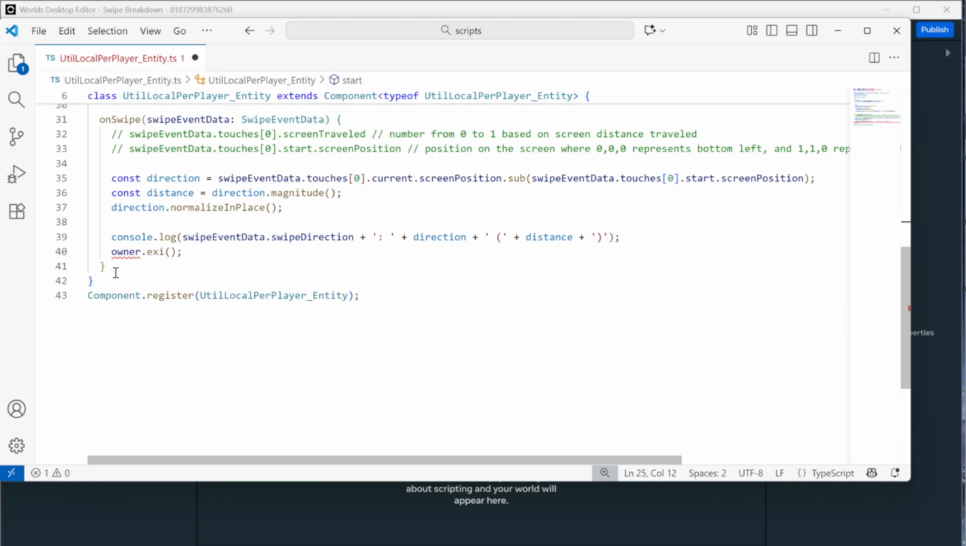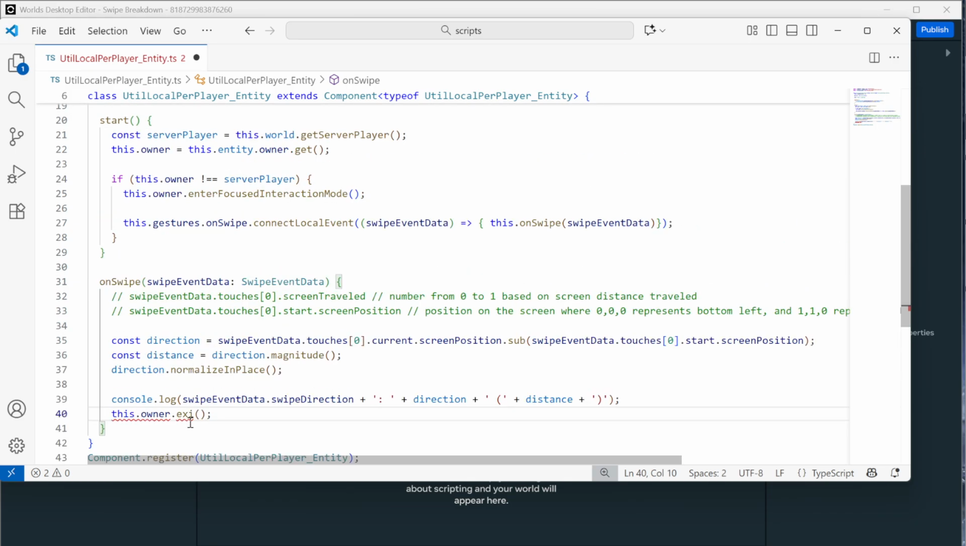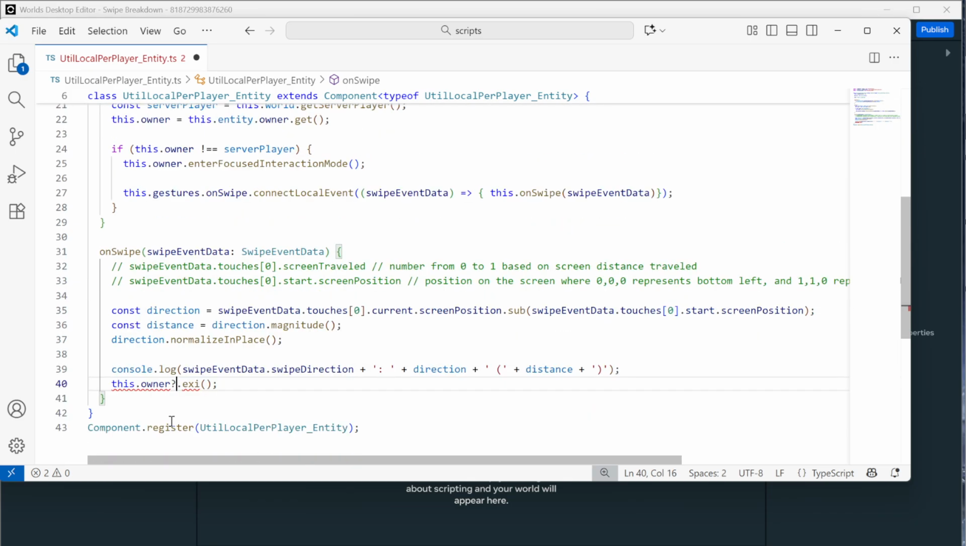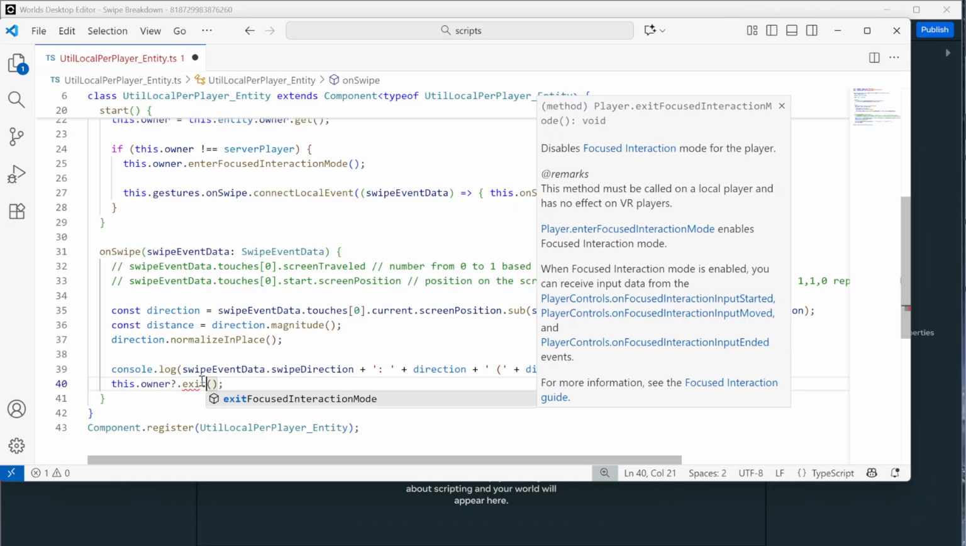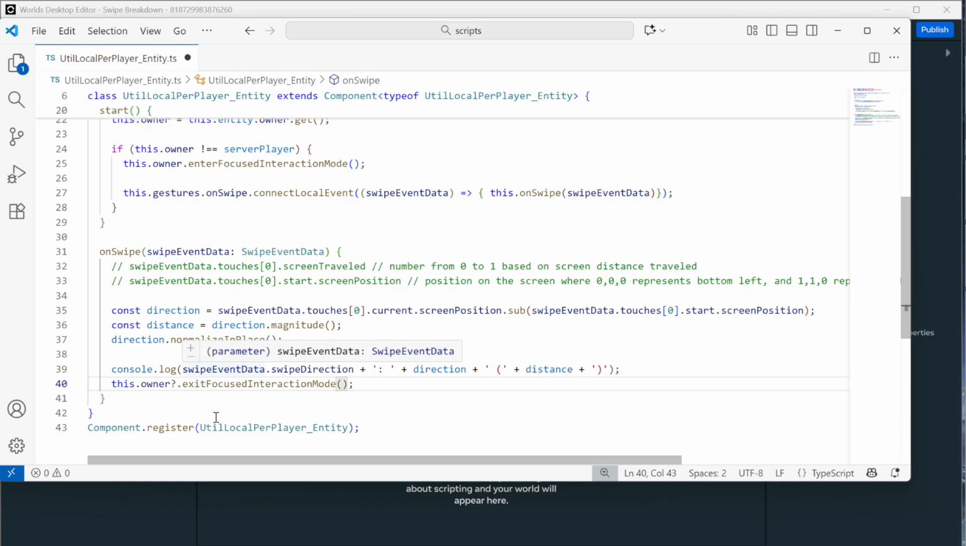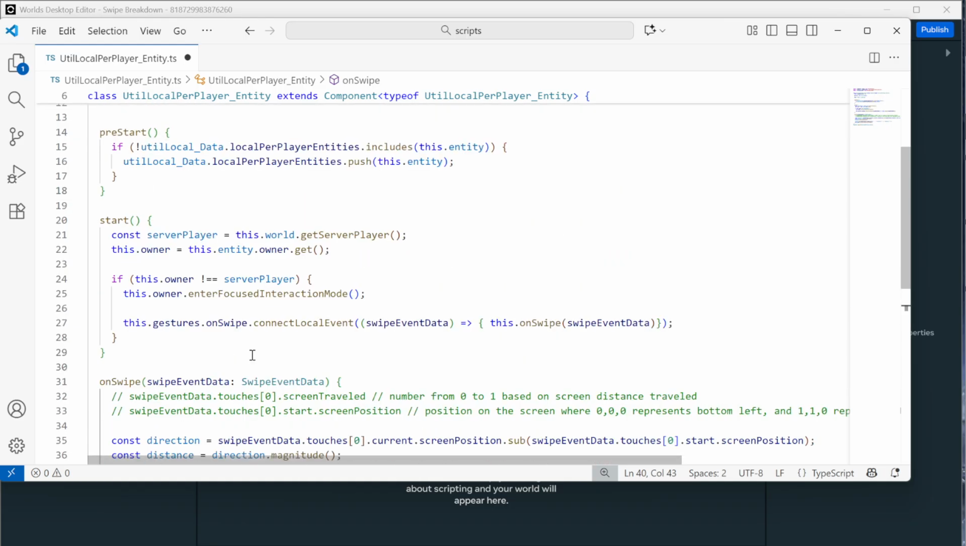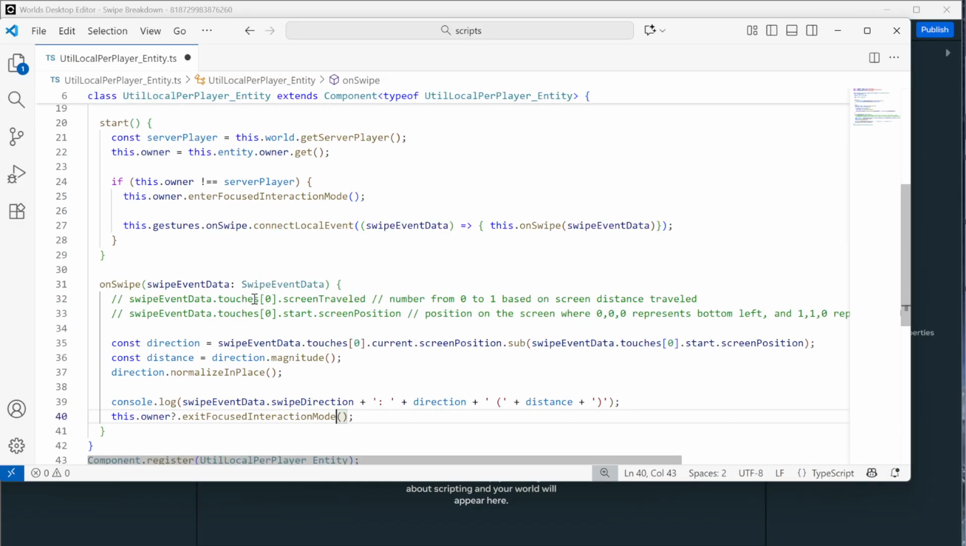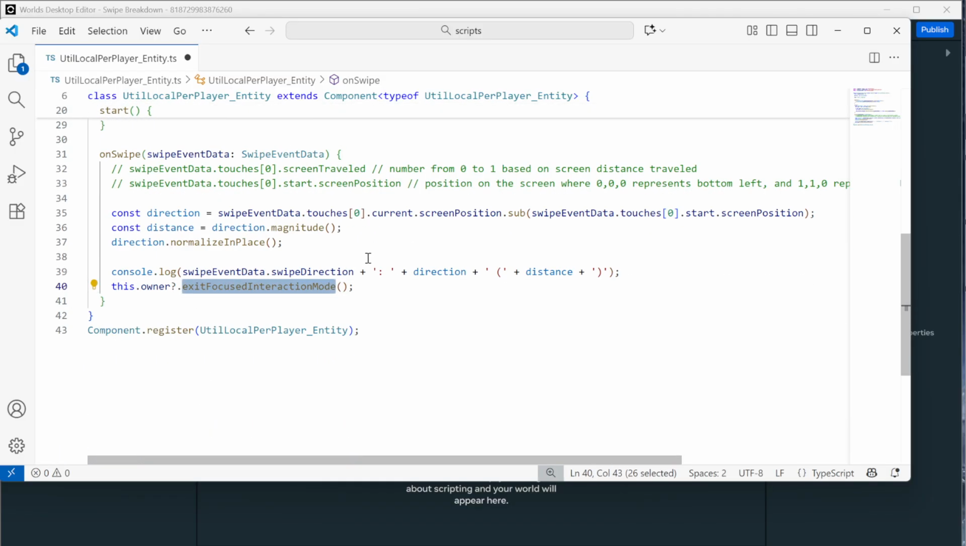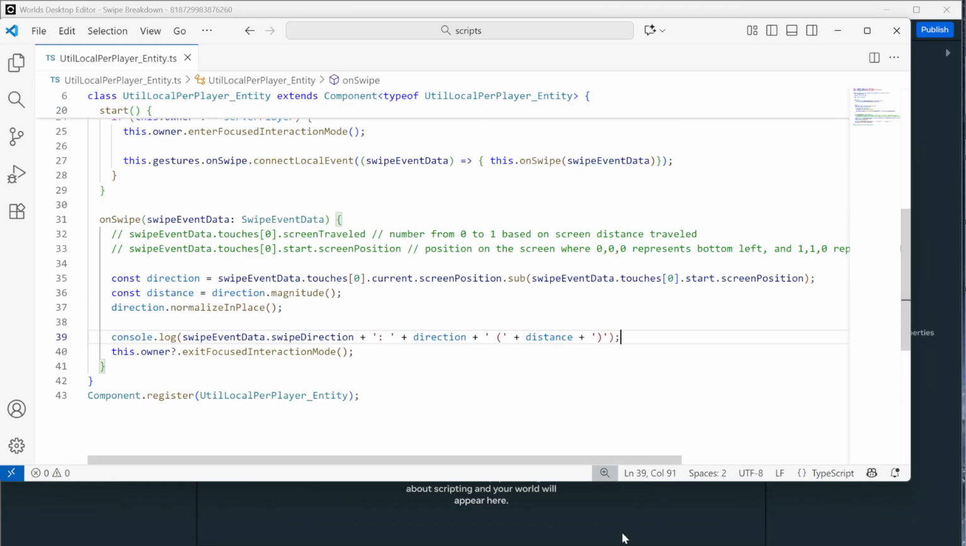Then we'll replace everywhere we have owner with this.owner. Paste, paste, paste, and this.owner question mark, and then exitFocusedInteractionMode. There we go. Interestingly, I guess this is fine. It's happy with that. So we've exited the focused interaction mode after swiping. We now need to send this information, the direction and the distance, outward. And I think the best way to do this is to send it as an event to the player. And this is going to be a networked event.